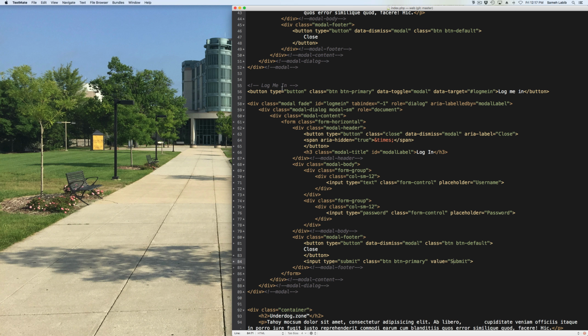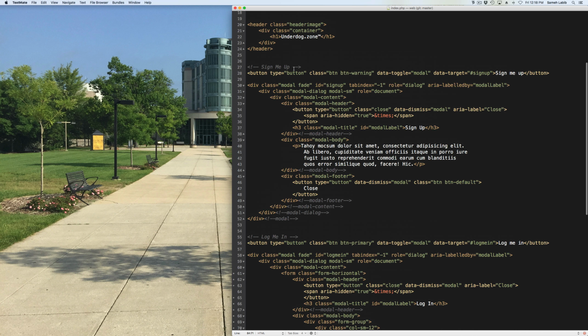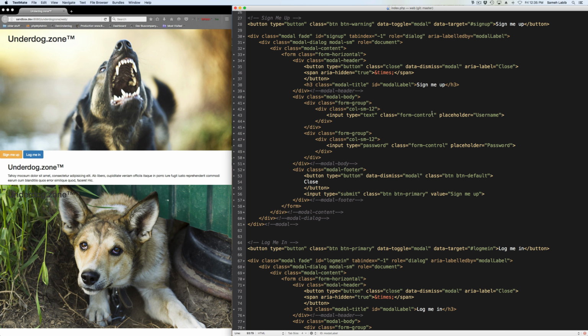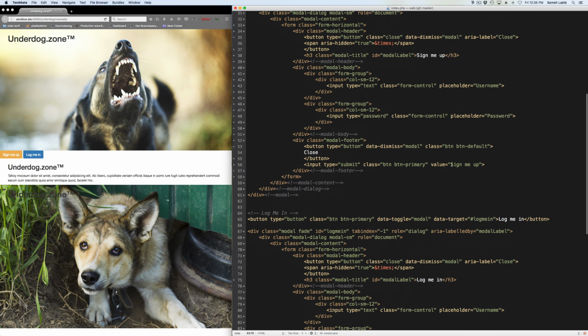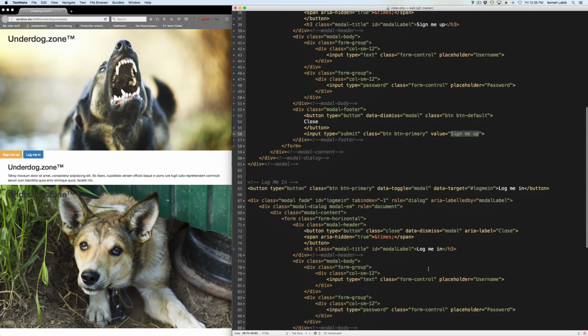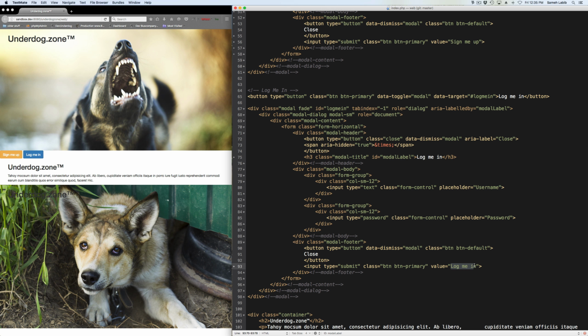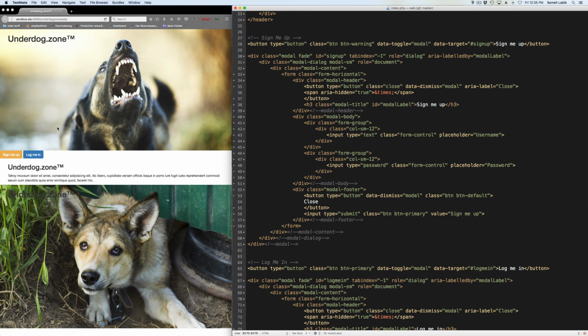So the first thing I'm going to do is copy from the Log Me In form to the Sign Me Up form. So I went ahead and made some modifications, including changing the value of the submit to here Sign Me Up and over here Log Me In. So now this is what we have.